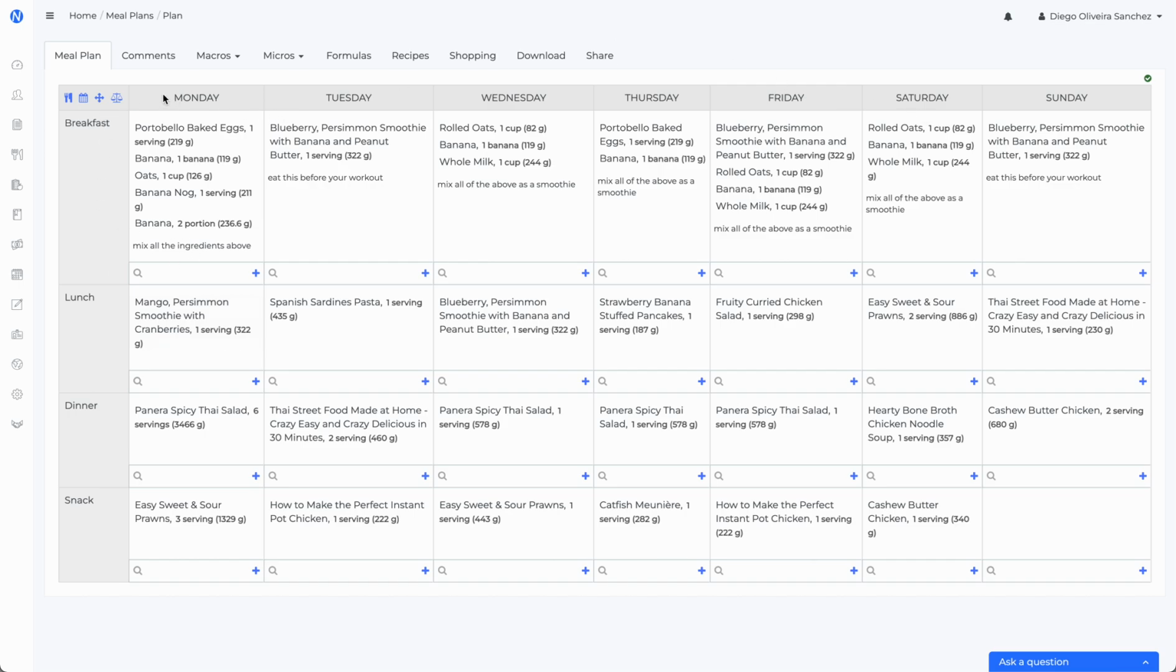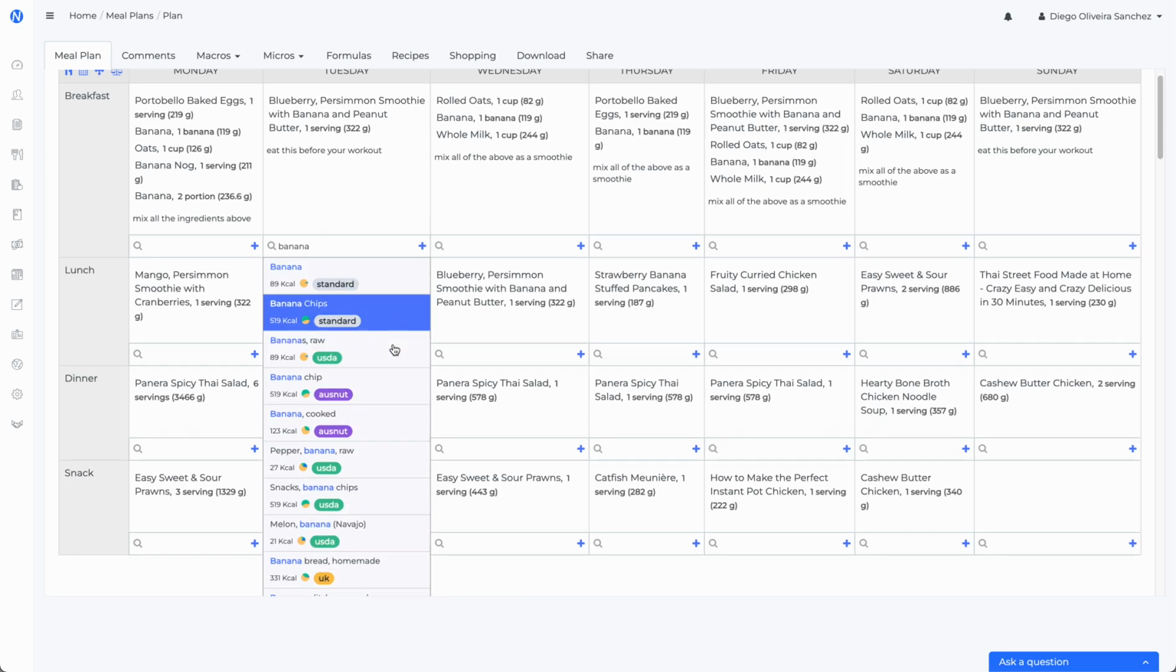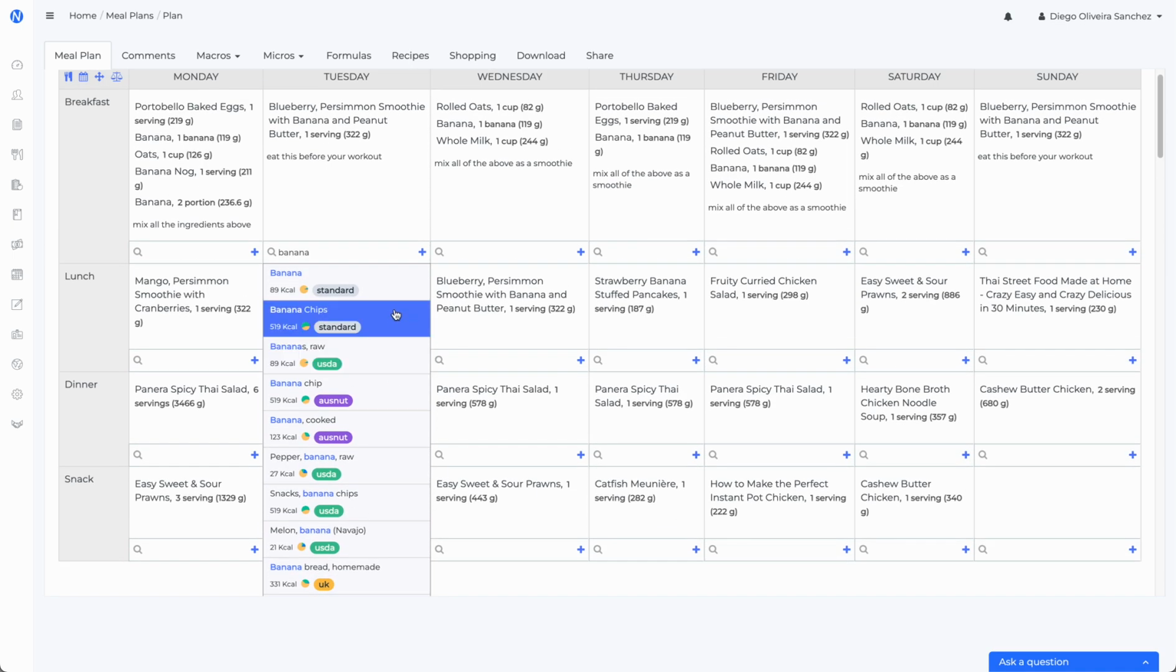You have basically an interface that shows you the days. So Monday to Sunday, meals, breakfast, lunch, dinner, and snacks. And you can click anywhere and just type without having to click through many menus. You just have directly a search box in every cell. And this queries six different databases.